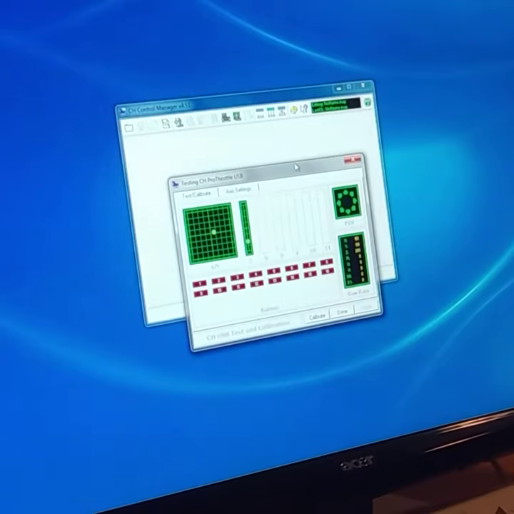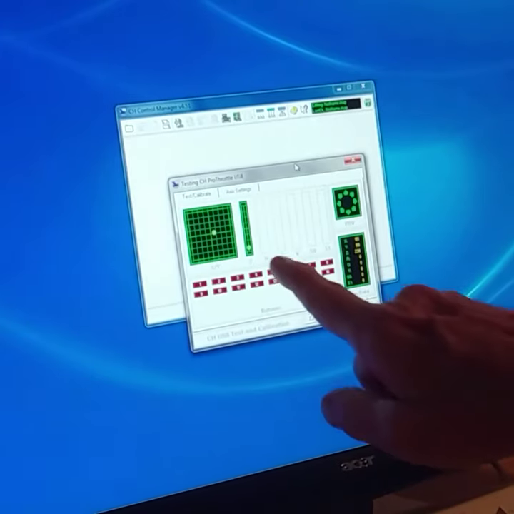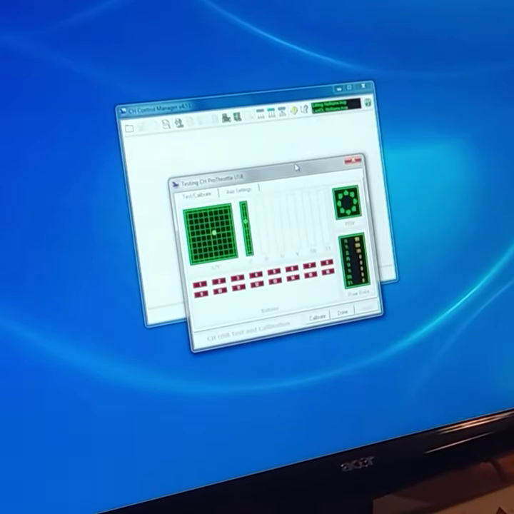Now, just to show you that everything is working properly, when I move the throttle, you can see right here that the Z axis, the little bubble, moves up and down. But notice it doesn't move completely from the top and the bottom. That's because it needs to be calibrated.